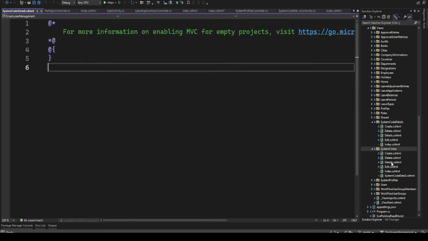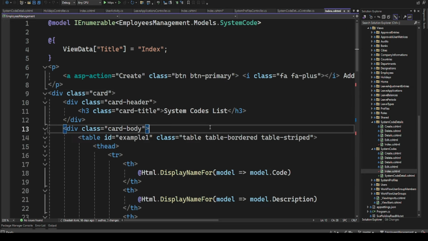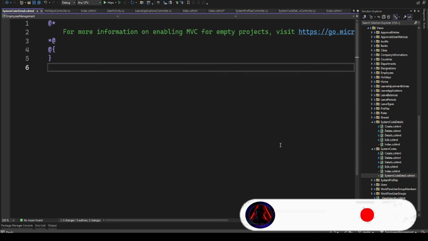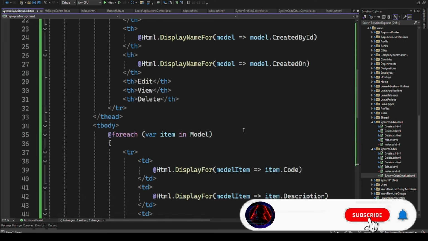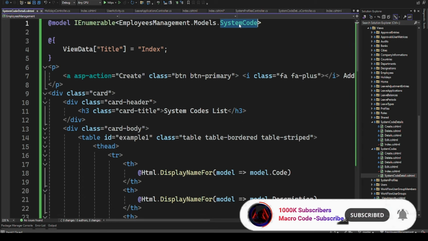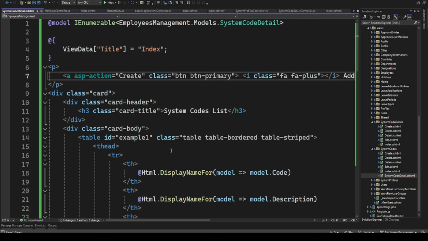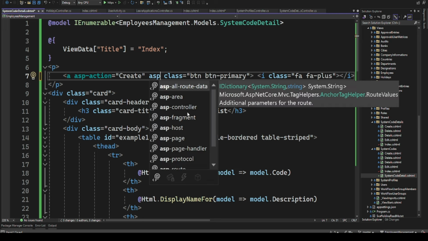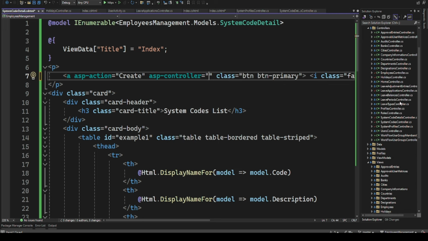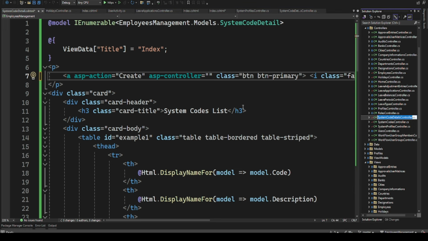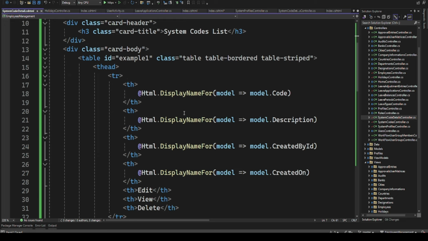This one will look the same as index, so we are going to copy the index page and replace it here. But now there is one thing that we need to know. This one is going to return for us system code detail. Then here we'll say create, and you can actually have controller. So here we are going to take the controller for the system code detail. I'm going to take this name and have it here. So whenever you just click create, it will take us to the system code details controller.